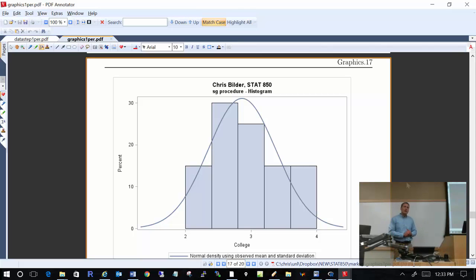The normal density, and this is the default in SAS, is drawn with the observed mean and observed standard deviation as the true mean and true standard deviation for that normal density. The y-axis of this plot is adjusted, so it's not necessarily, let's say, counts that you would expect normally in a histogram. It's adjusted so that both the density and the histogram can be on the same y-axis scale. Okay, so let's talk about how we can do this plot in SAS.